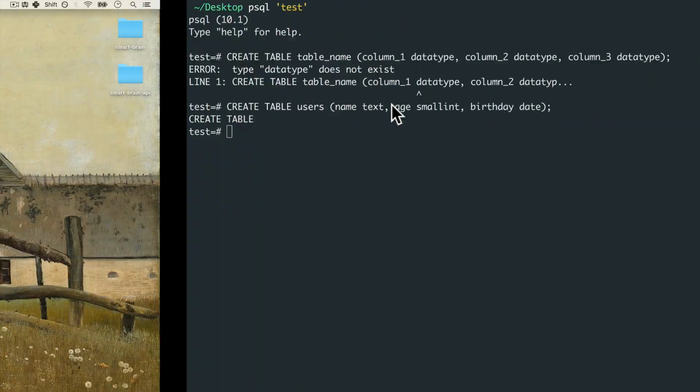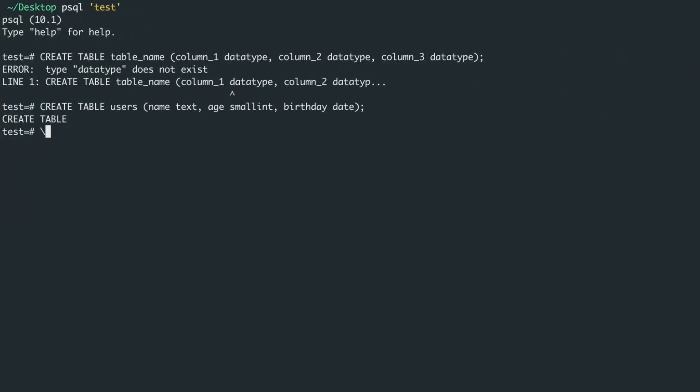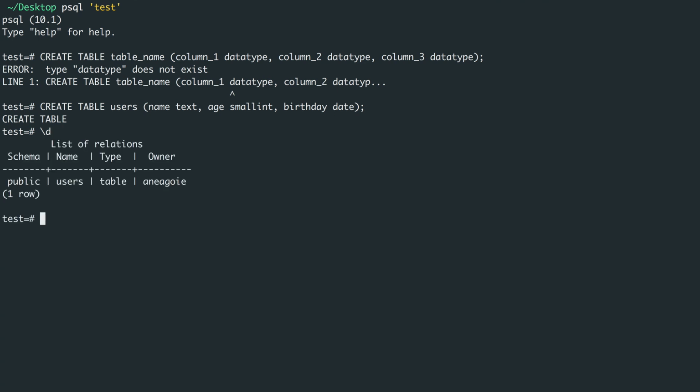Awesome. There's also a way to do it here. If we do \d, I get a list of relations. And look at that. We have our users table and the owner, which is me. Very cool. There you go. We've created our first table.